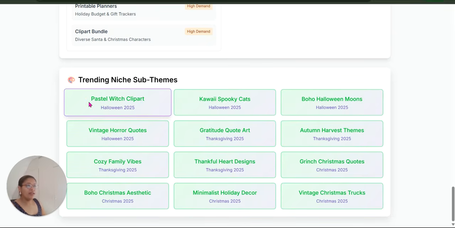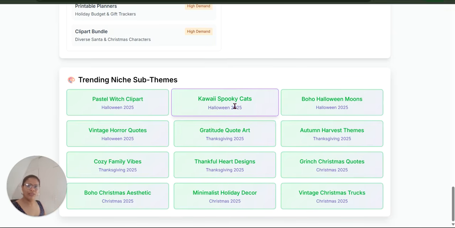In other words, for Halloween, it's more specific now: pastel witch clip art, kawaii spooky cats, right? Boho Halloween moons. So now you can imagine if you've got no idea where to start, or you're not inspired, you don't know what should I do? This is an amazing tool, I think, that at least can get your creative juices flowing, right? It takes you from a place of "I don't know where to go" to "okay, let me see what this boho Halloween moons can do for me."